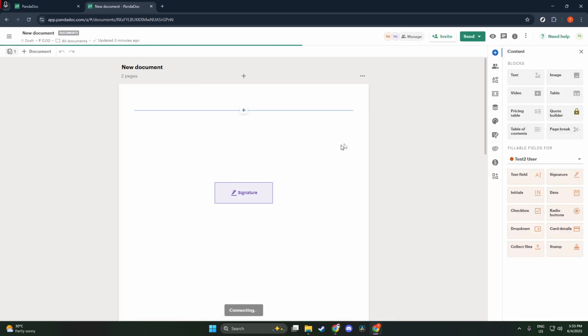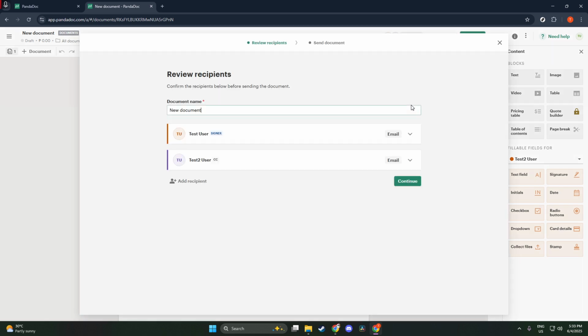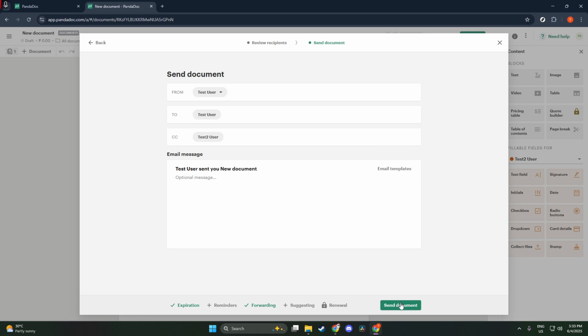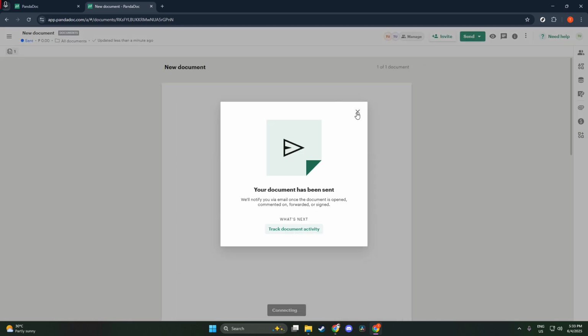Once you're satisfied with the updates, it's time to send the document. With everything set, all you need to do is hit the send button, and your updated document will be on its way, ready to be finalized by your chosen recipient. That's it. You've successfully updated the assignee of a signature field in Pandadoc. By following these steps, you've maintained control over the signing process and ensured that your document gets signed by the right person.